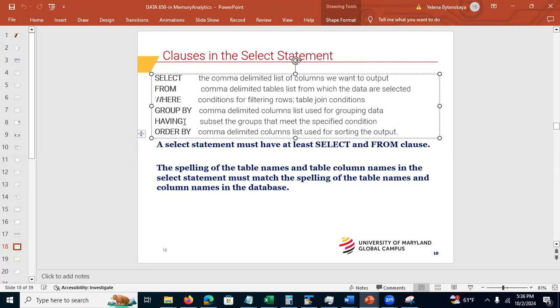So having specifies the group condition, and where clause is individual row. Order by, it's a comma delimited list that you use to sort the data, the output. Select statement must have select and from. You cannot have a valid select statement if you don't specify what you select and where you select it from.